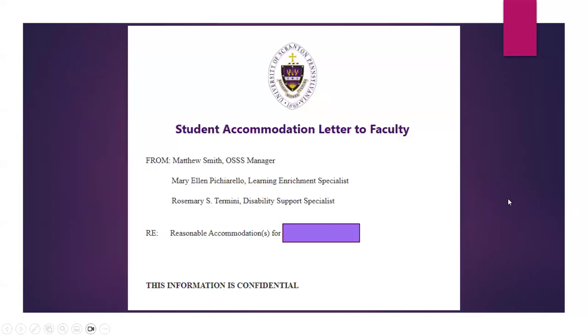Here's a sample of a student accommodation letter to the faculty. It'll state that it's from myself, Mary Ellen Picarella, our learning enrichment specialist, and Rosemary Termini, our disability support specialist. And the three of us make up what we call the ADA committee. No decisions are made or approved without the three of us making those decisions together.